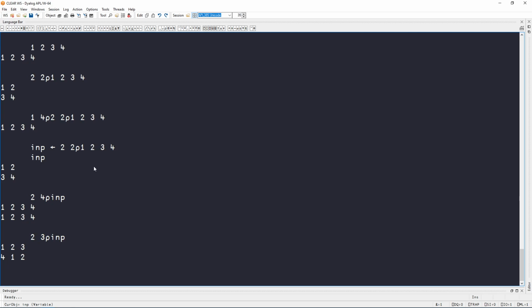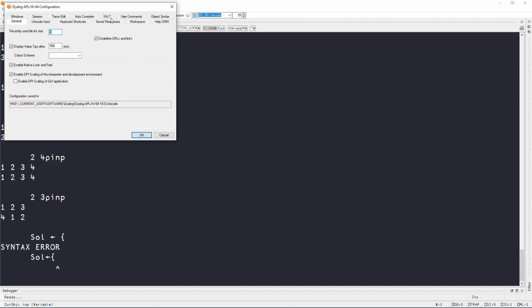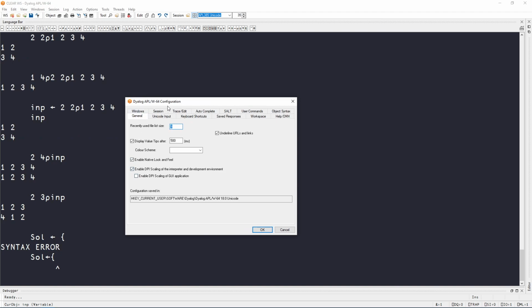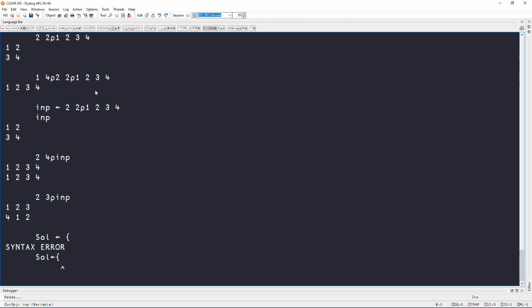So what we can actually do, to define our solution, is to say, well, let's make it a function. I think I need to enable multi-line input, so sorry for that. Let me configure my session for extended multi-line input, yes. Okay, so I want to be able to type multiple lines in the session.